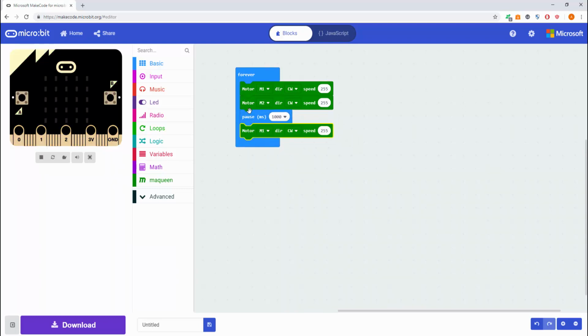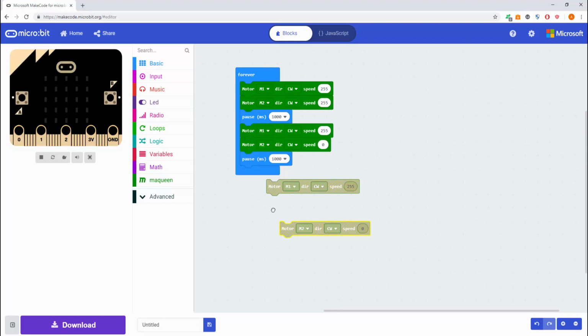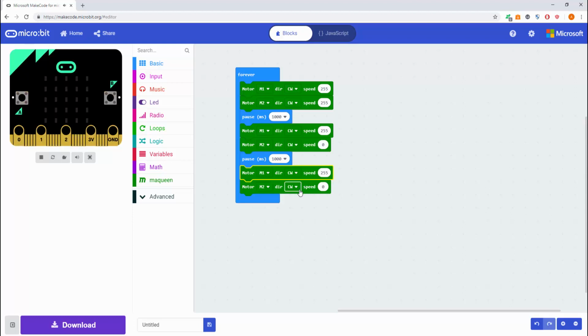We can then duplicate the motors and the pause. And we're going to set this to 255, and then the second one to 0. Again, still clockwise. And we'll duplicate those twice. Drop them into the block. And we're going to make that 0. And we'll make this one 255.